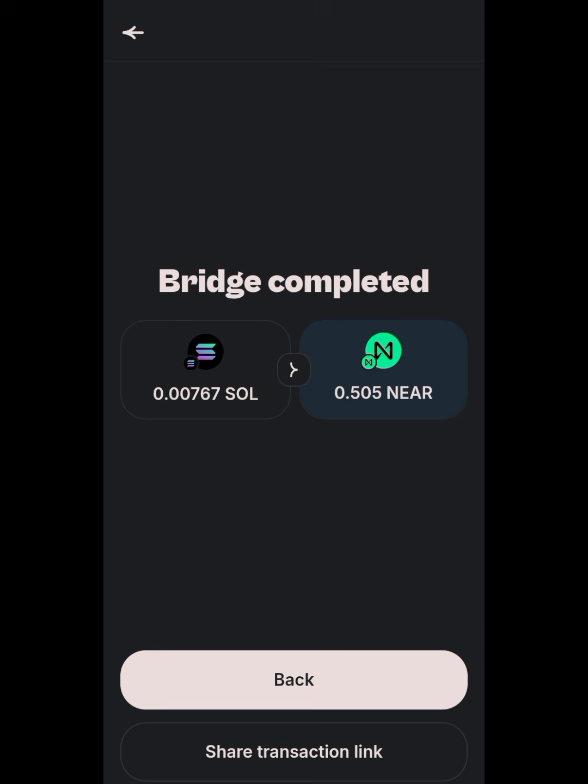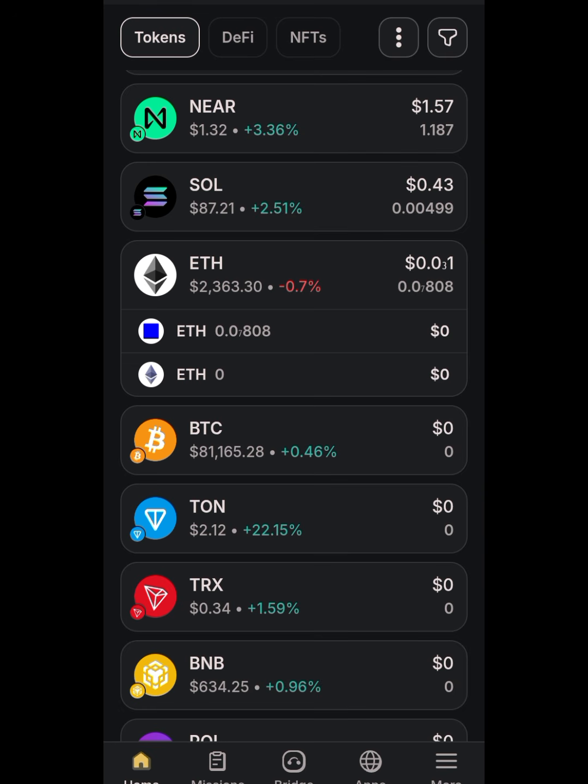So that's basically it. We swapped 0.00767 Solana to 0.505 Near. That's it, right? So let's just check whether the balance is now on Near and not on Solana anymore, right? So you can see now we have 1.57 Near and we have 0.743 Solana.